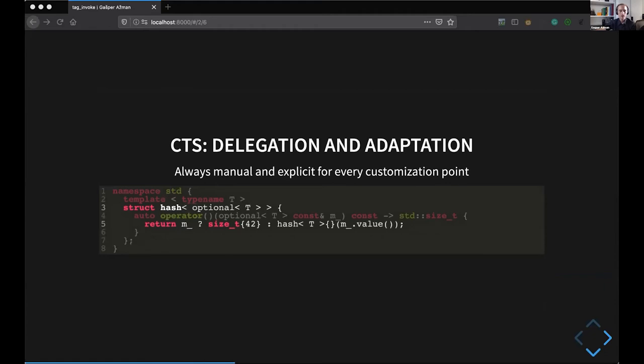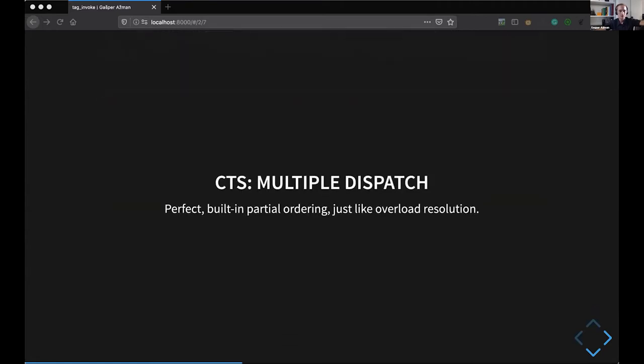Delegation and adaptation in this format are always manual and explicit for every customization point, and it gets really verbose. This is one other thing that we don't really like. So std::hash for optional, you can define it. In this case, we check whether m has a value, and otherwise we return 42. Actually I think I swapped those around. Yeah, I did. That should read m.empty, and then this is correct. Otherwise, we just hash the value.